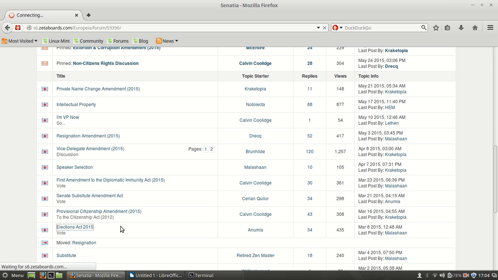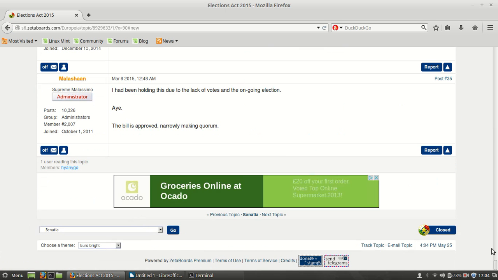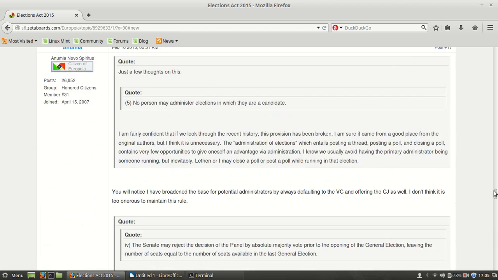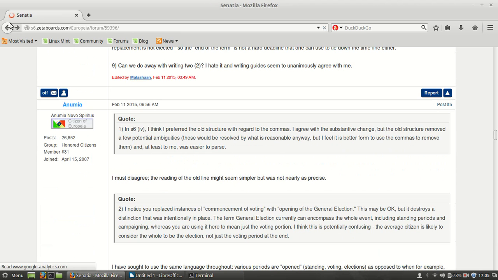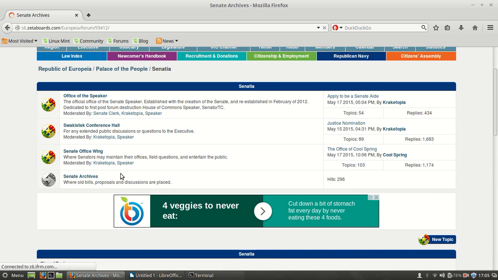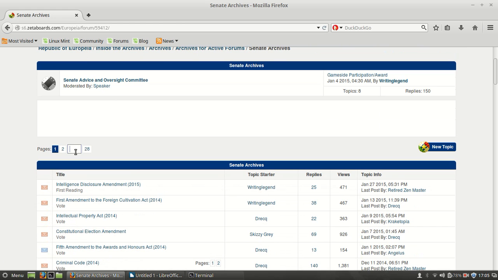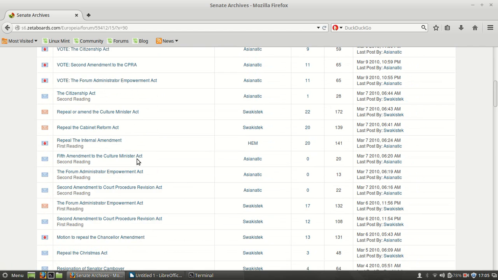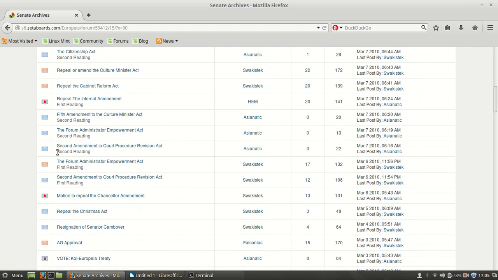We click that, and what we have here, for effectively very recent acts, is all the voting and discussion happening in one place. So all the voting and all the commentary is here. There may be situations where you need to go back much further. Let's say you go to the Senate archives and we pick a random one, let's say page 15. Go to page 15, and what we have is a style where we have first reading and then second reading, and then what you'll have to do is look at the titles here.